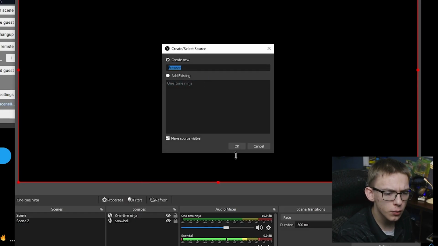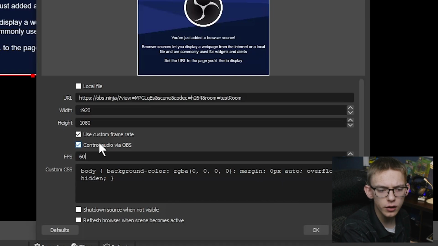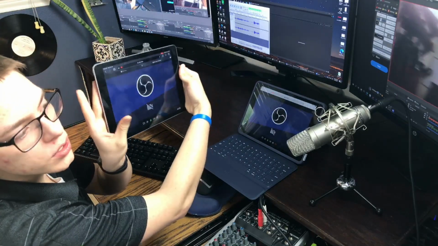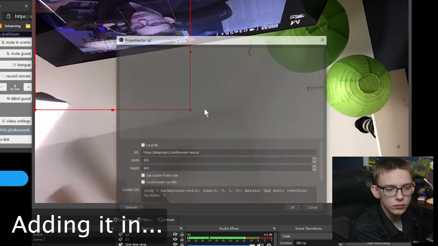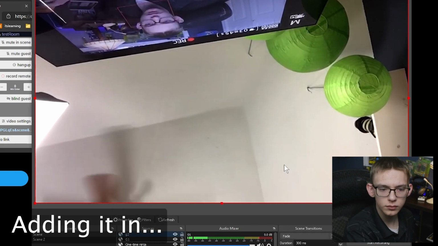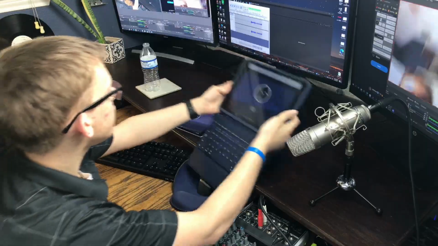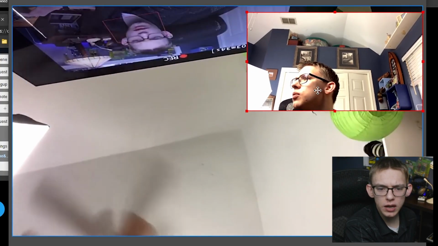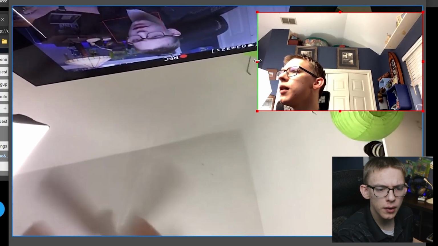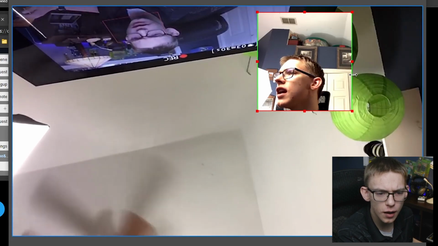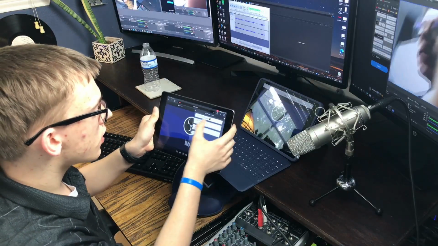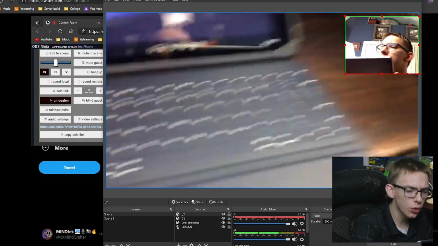So if I add in another browser source, make sure to enable again control audio via OBS. Now I can see the video from this first guest iPad. Copy solo link of guest 2. Now I can see the video feed from the second iPad that I added in. And I think what I'm going to do is make the video feed of the second iPad into something like a face cam. And I'm going to go and switch this on over to the back camera. And as you can see, both of these guests can be controlled independently.